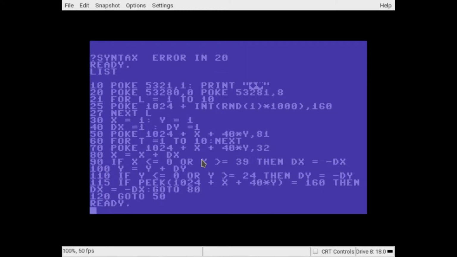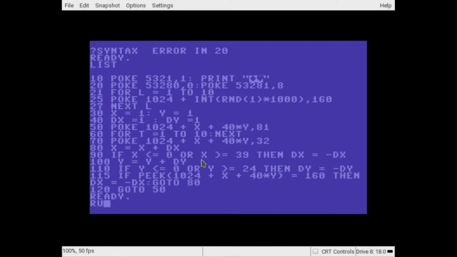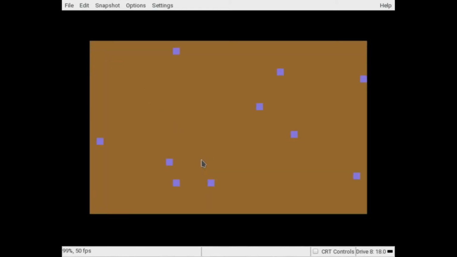Oh, I think I know what I've done wrong here. Okay. Syntax error in 20, I believe, is because I'm missing a semicolon. Oh, or colon, I should say. There we go. That should be right now. So we go run. Oh, there we go. It's black and orange. So, simple little stuff like that. Simple little adjustments, and it works.